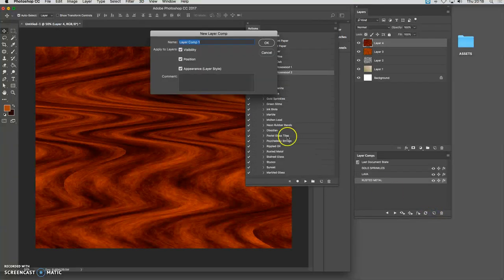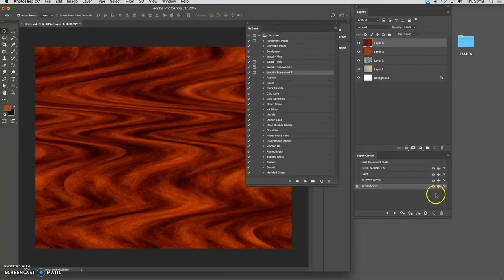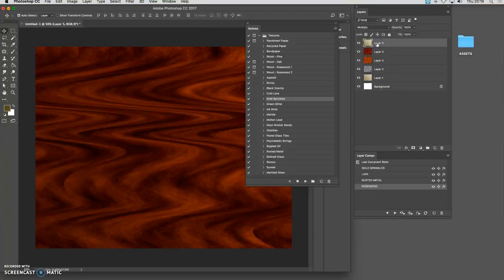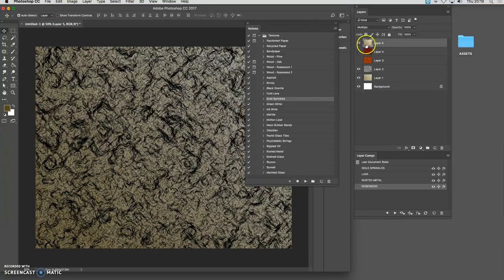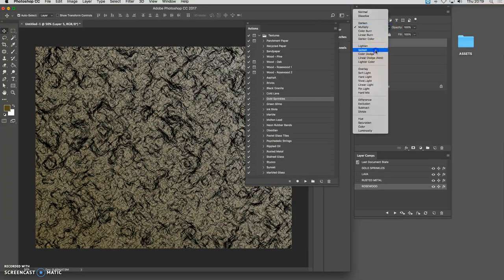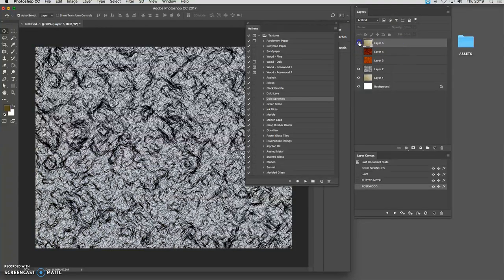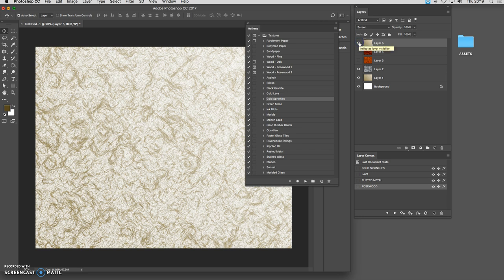So I'm going to make another layer comp. I'll call that rosewood. I'm going to make another layer of gold sprinkles, just so that I have one on the top. And then I'm going to ask it to blend. So you can apply blends to things. We can switch stuff off. Let's see how I can affect the lava. So without that layer, now my lava looks kind of gold.